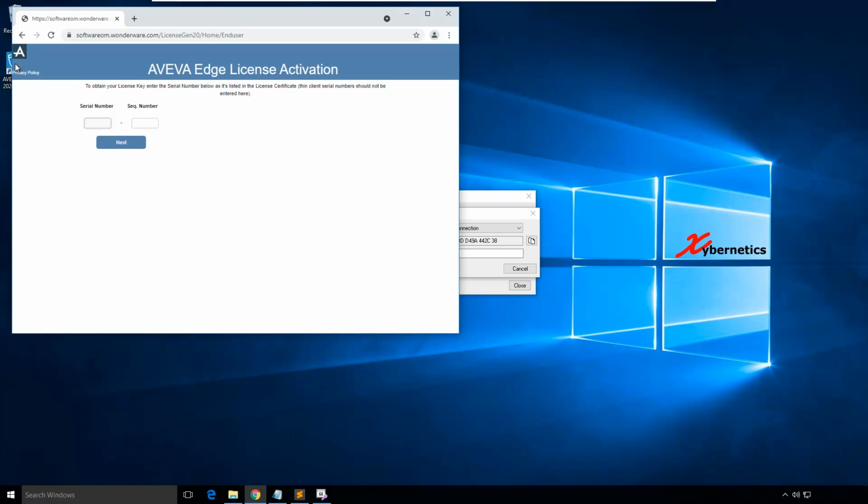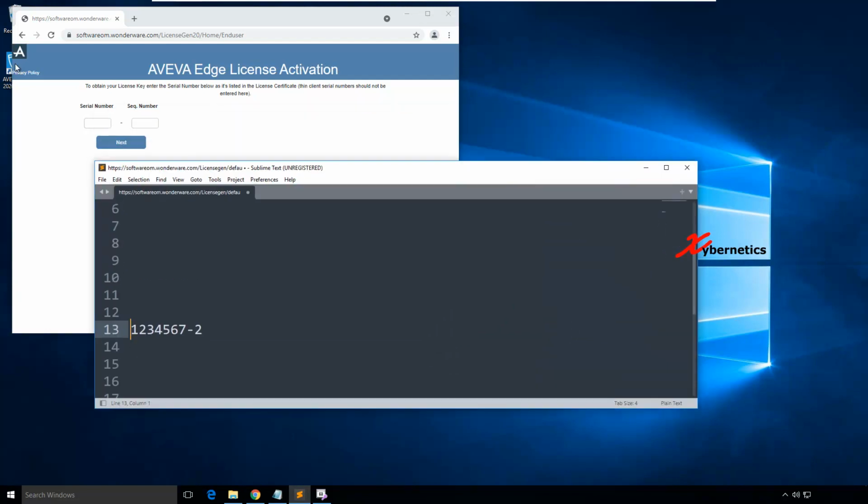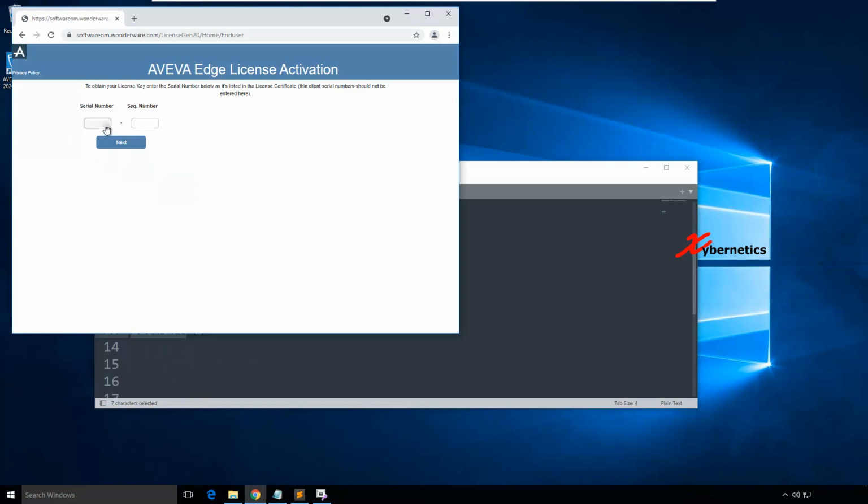So normally you can get this from your supplier if you don't have it, or normally you get a mail or whatnot. So the serial number and the sequence number looks something like that. It's 7 digits numbers, and the sequence number is this number here. So sometimes when you ask them for serial number, they give you this thing as whole, but note that this is your sequence number. So I'm going to punch in my serial number. And then you click next.